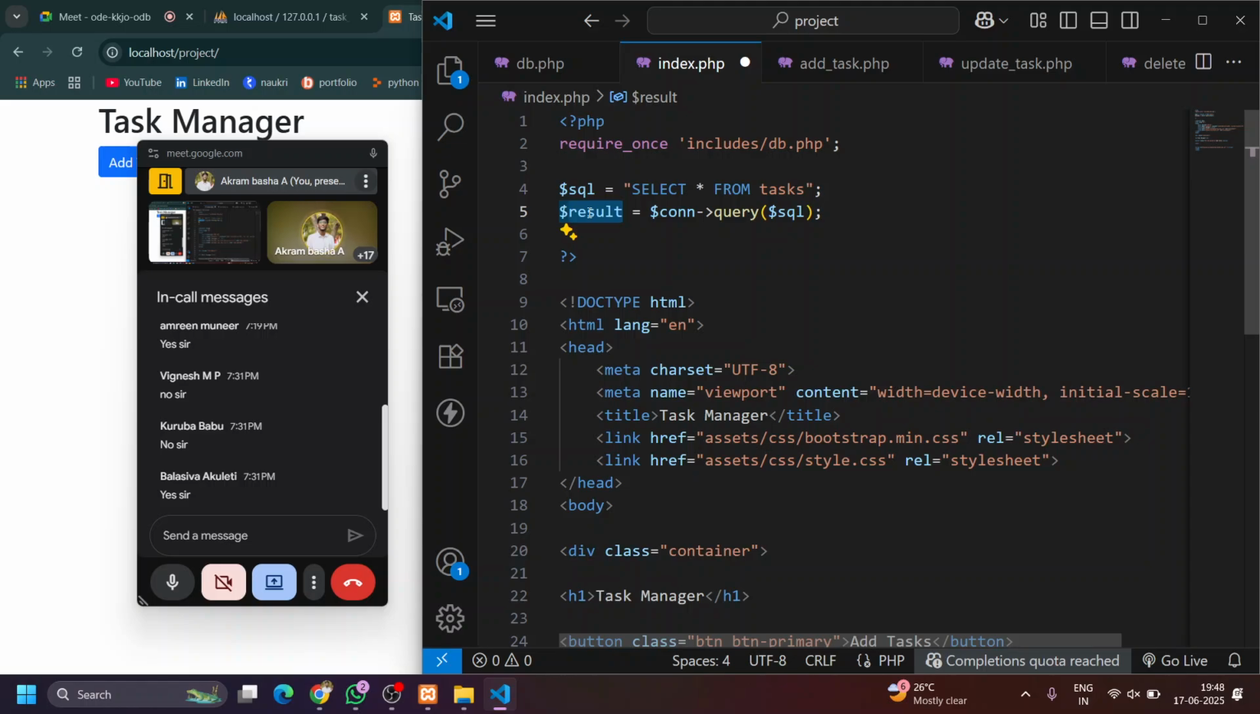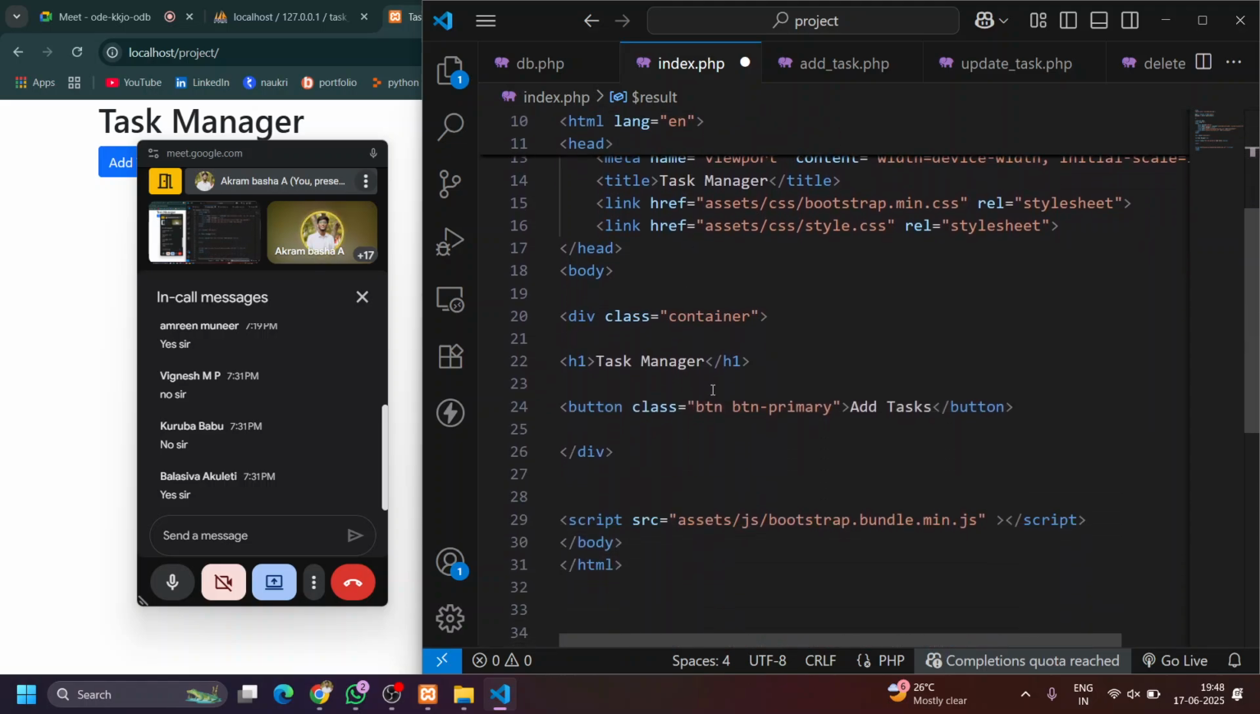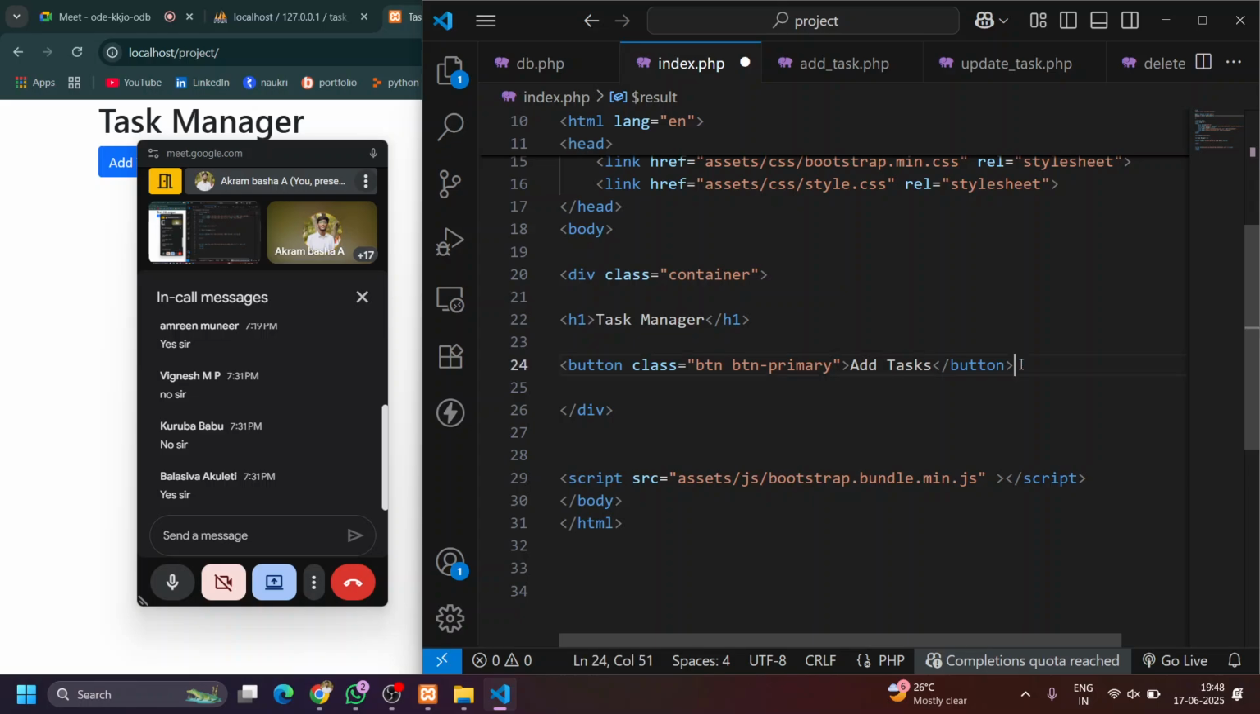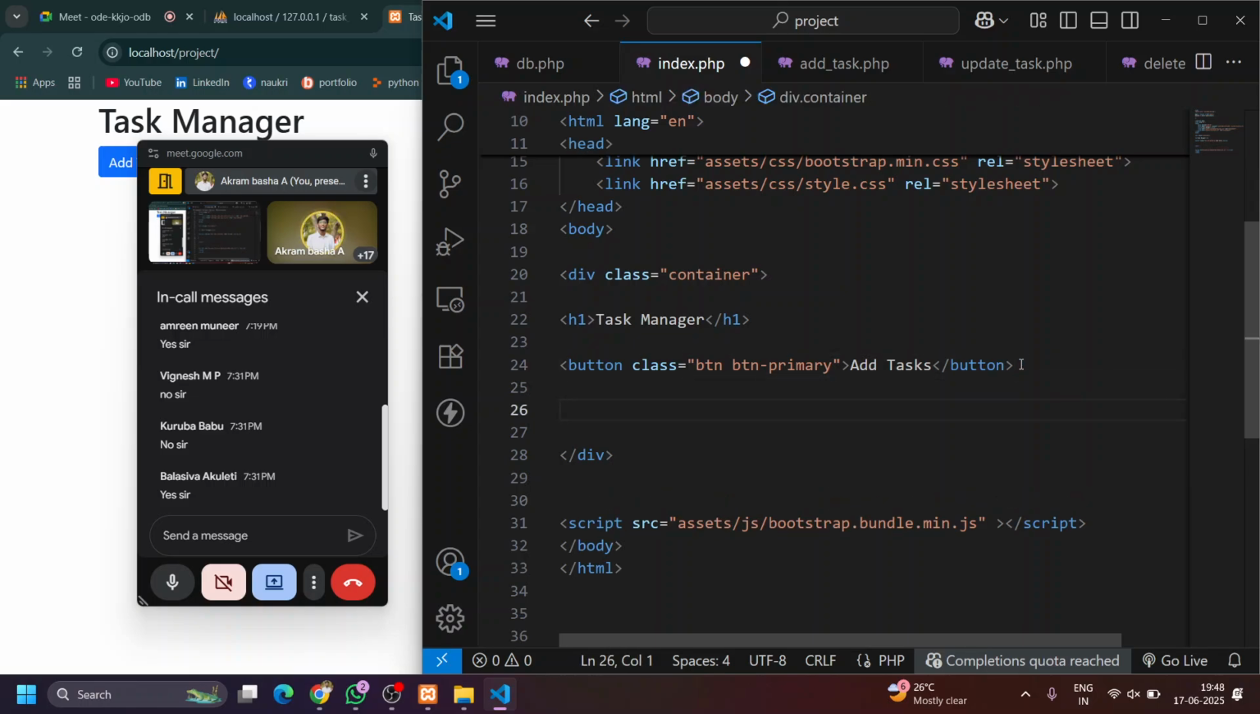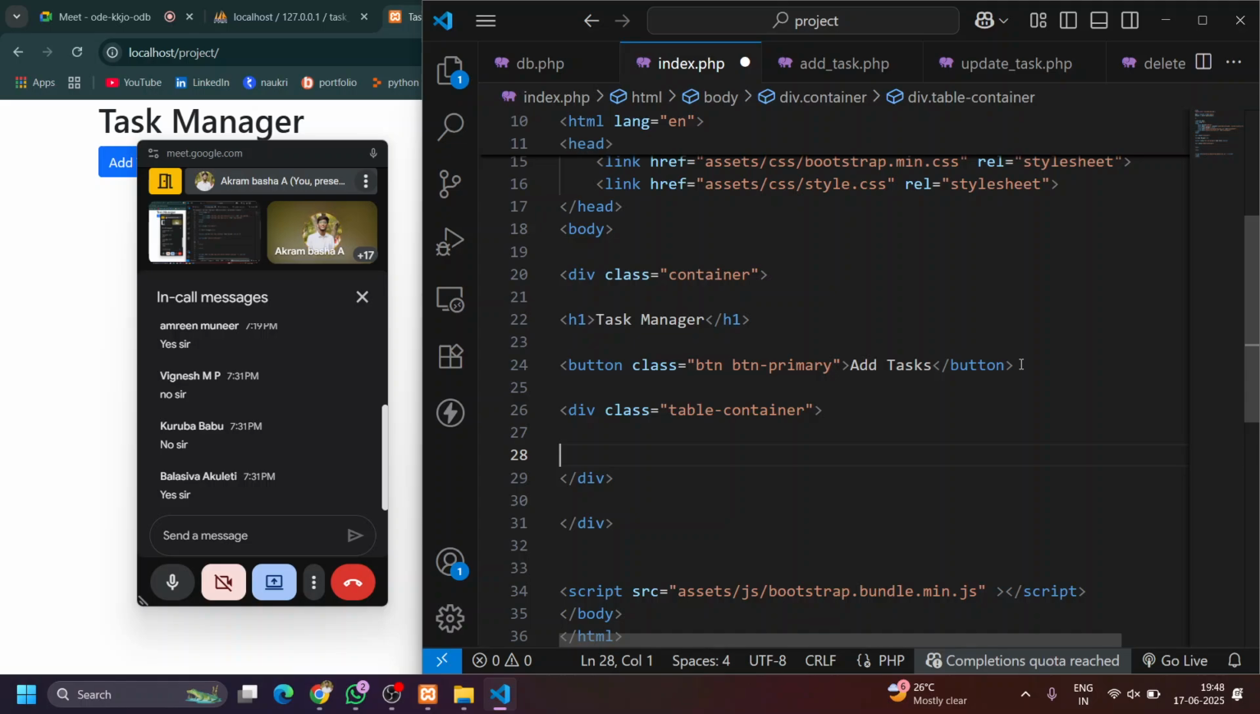For fetching the data, I will have to write the logic. We have to show the particular data in table format. For that, I will have to write the code. In this div, I will write another div. In this div, we are writing for the table. I will mention the class as table-container. For this, in the div, I will mention table.